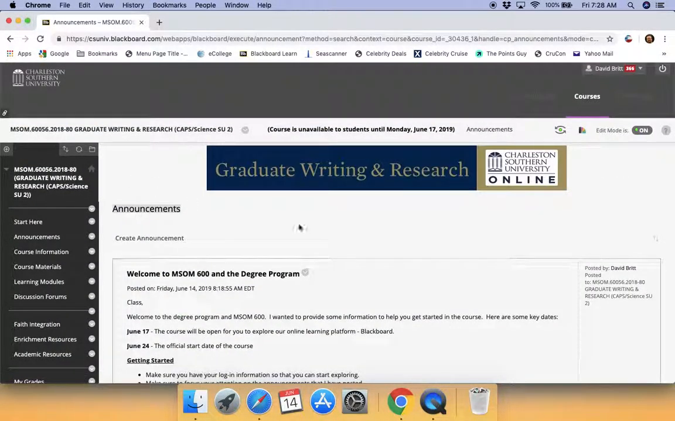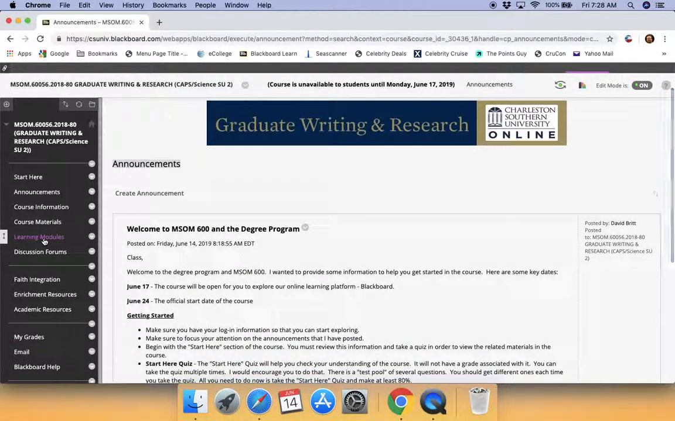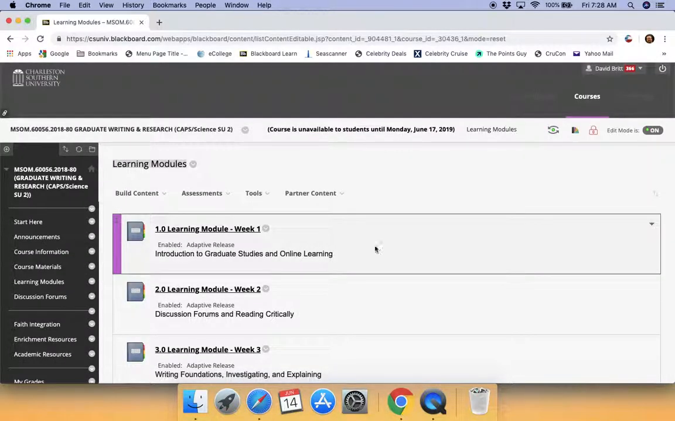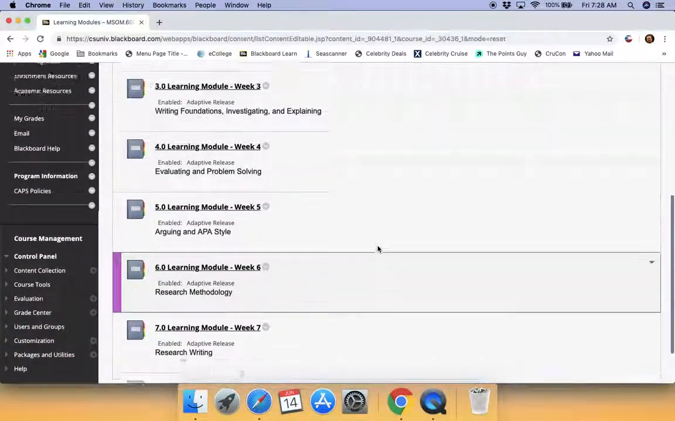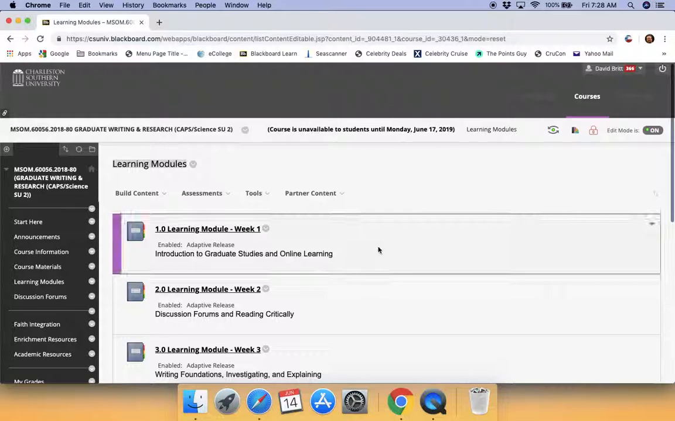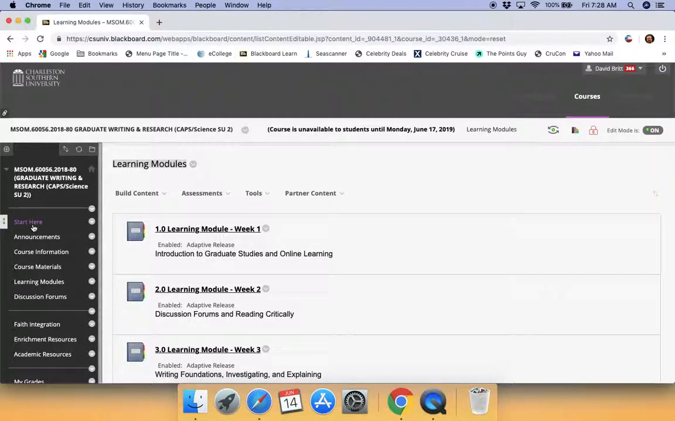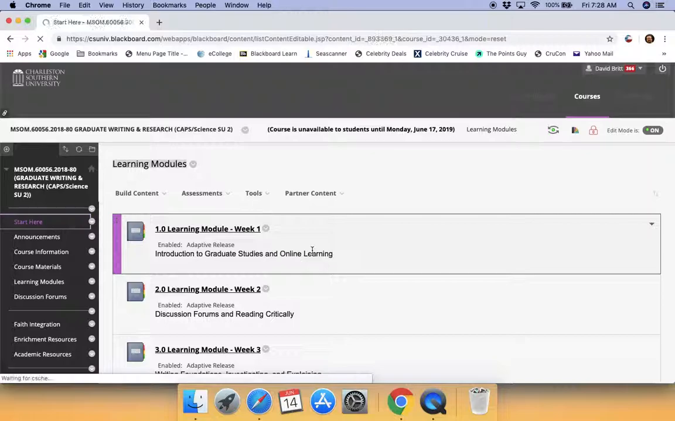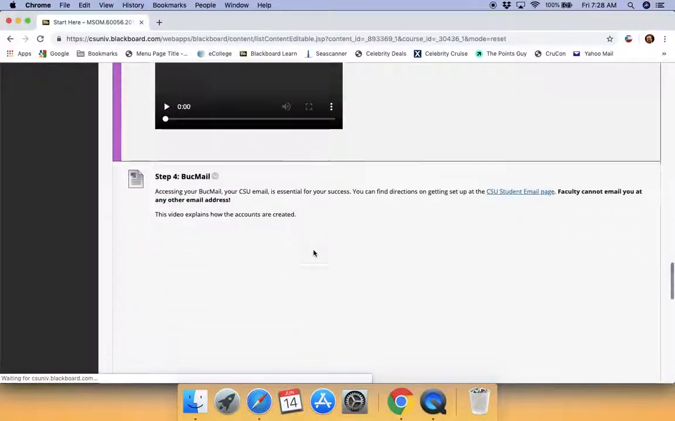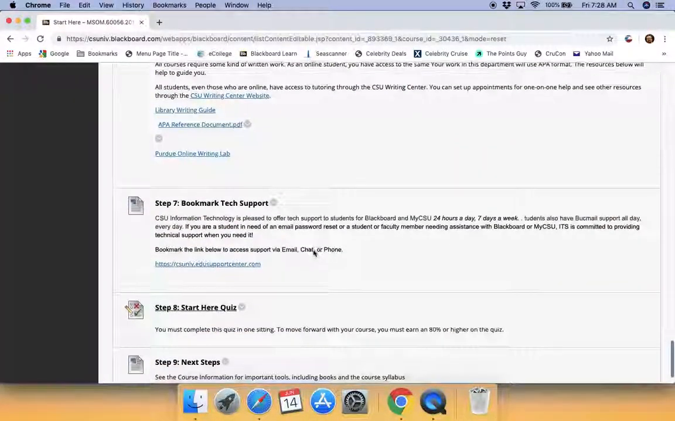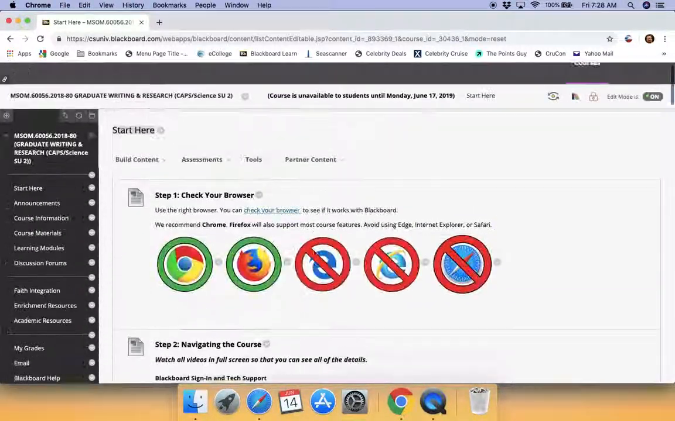All right, so all the pages look the same, but now you've taken the quiz, you've scored at least 80, and you click on Learning Modules. Now you'll be able to see all 7 learning modules in there. So the key thing to get started is to go to Start Here, look at all the videos, look at the information, and take that Start Here quiz right at the end. Whenever you do that, it'll open up the rest of the course for you, okay?